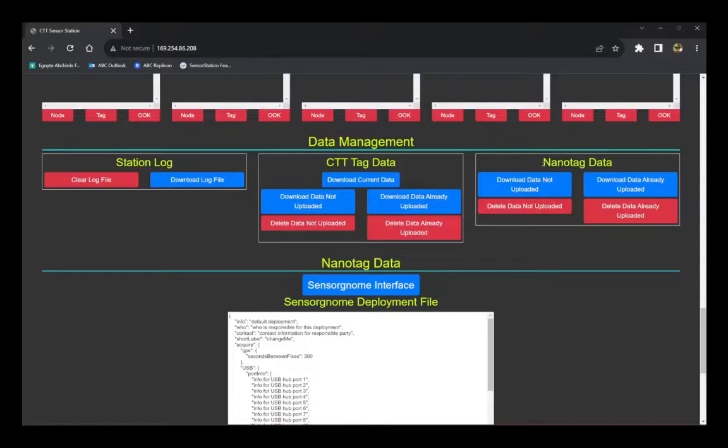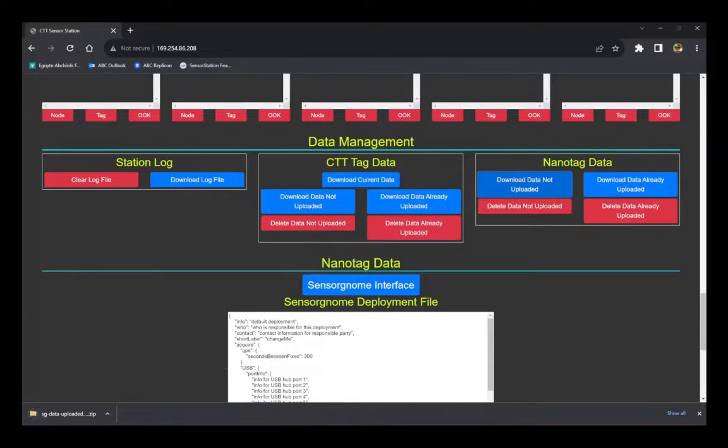If you're using FunCubes or another RTL SDR dongle and antennas on 166 megahertz on your station, you'll definitely need to download the nanotag data, and if you're connected to the integrated 434 megahertz receivers, you'll be interested in the CTT tag data. The approach is the same for both. You're going to select the download data not yet uploaded button, and when you do that for each, it will download a zipped file to your machine that contains the data.